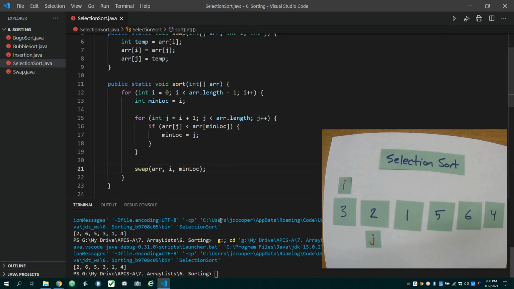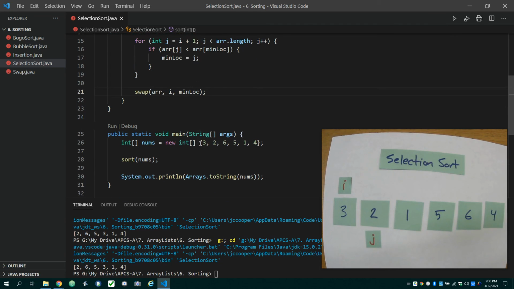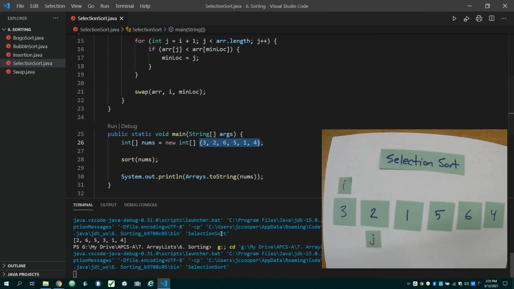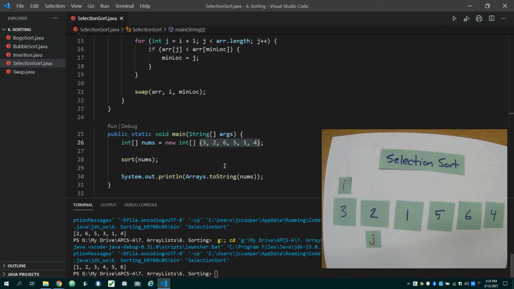So let's go ahead and run this. I've got some data down here. Let's see if it works. And I've got them in order.